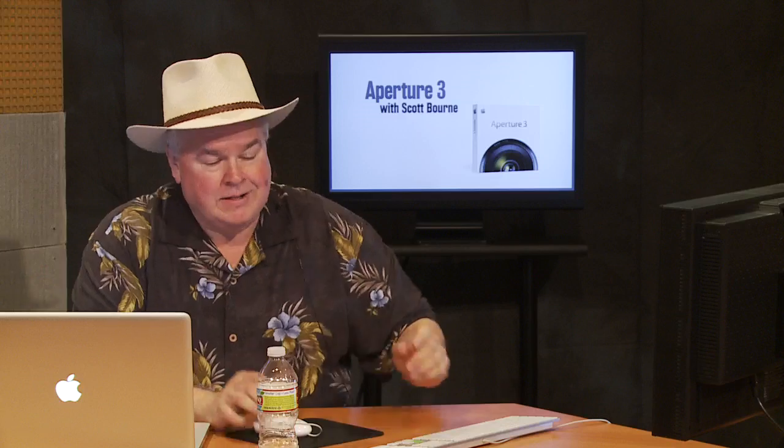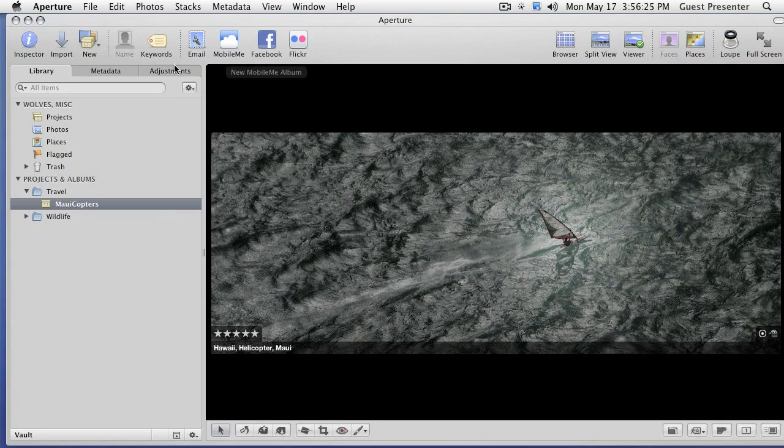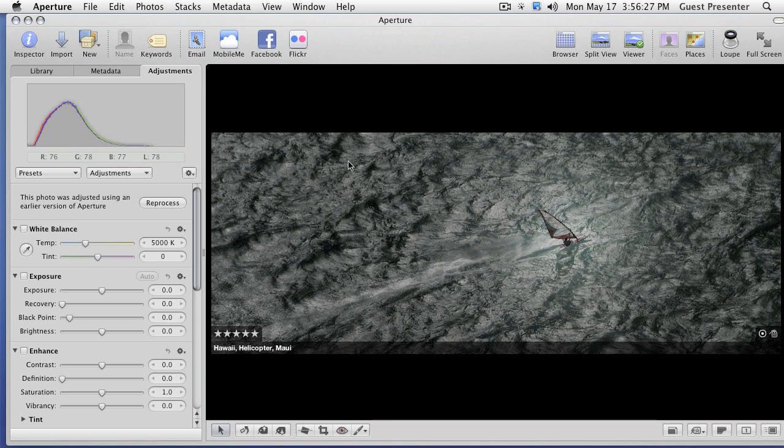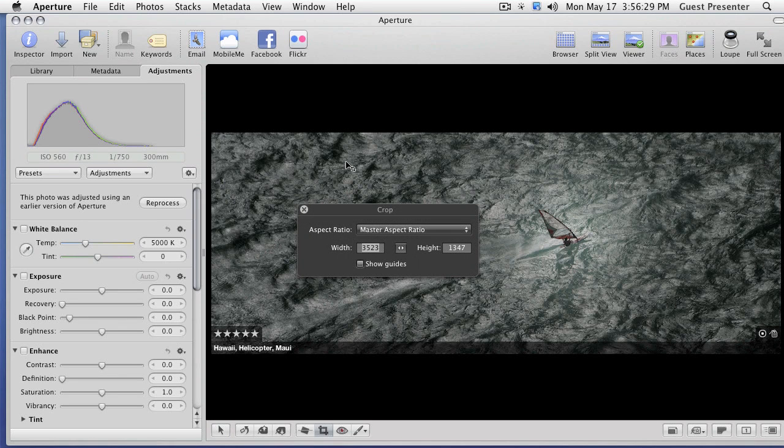I mean, I'll do something crazy. We're going to jump ahead, and I swore I wasn't going to do this, but I can't help it because I want to. I'm going to go to the adjustments pane here, and I'm going to hit the C key, which mysteriously stands for crop, and that's going to bring up the crop tool.